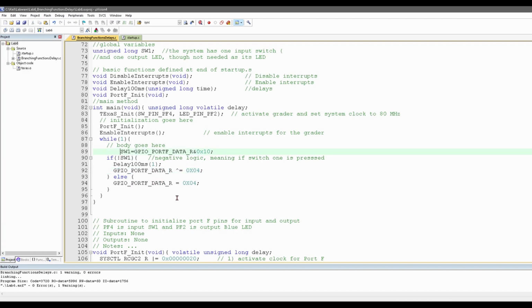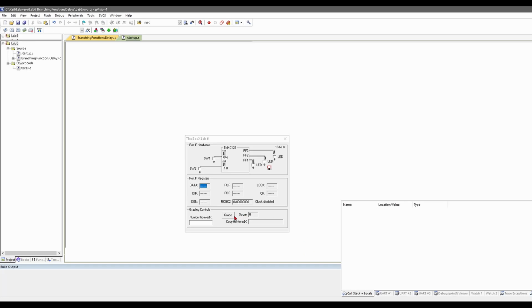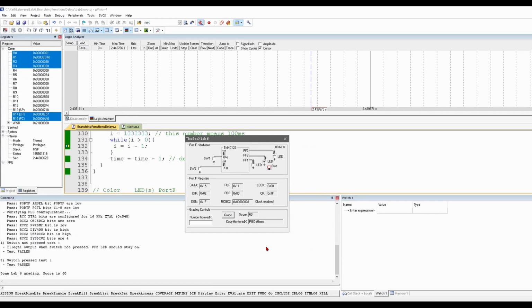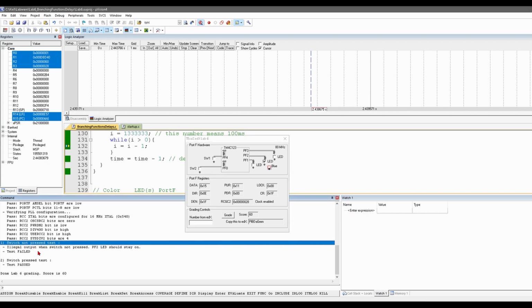Now, what if we don't initialize this? So I'm going to rebuild this like this. We're going to go into our debug, and we're going to click grade like that. And we can see that it does not pass because when the switch is not pressed, we have an illegal output. So the PF2 should stay on, but it looks like it goes off.